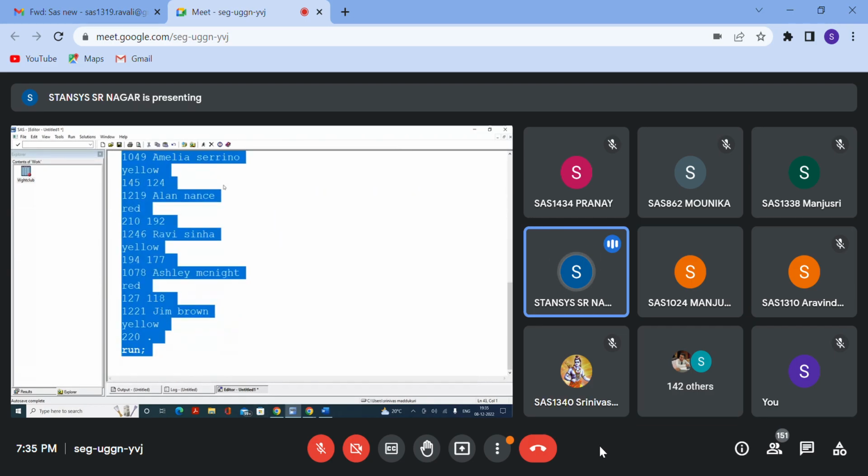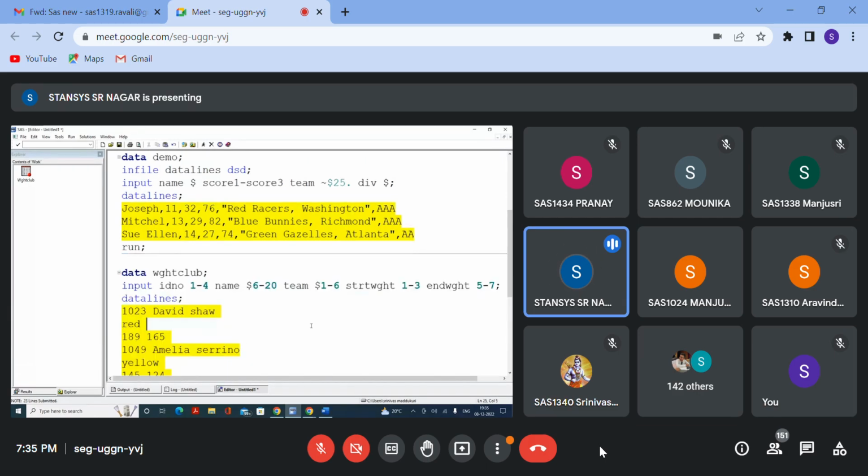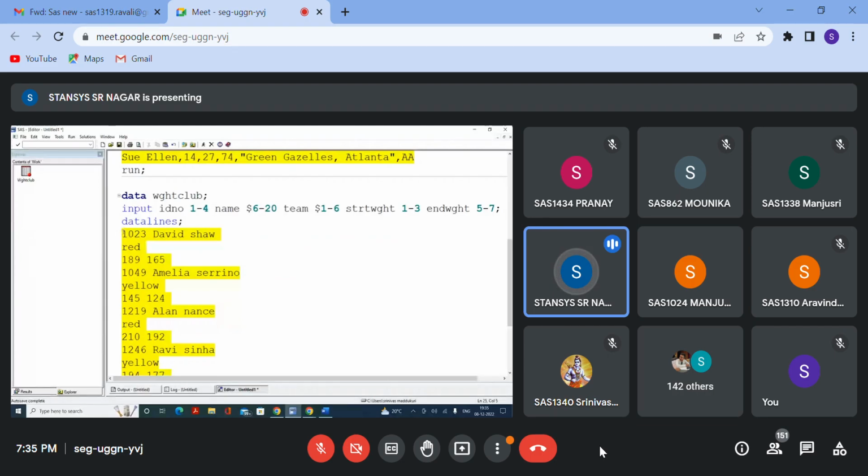So, since we have embedded spaces, I try to use the column input method. But when I use a column input method, I thought this 1-4 should go to ID number, this 1-6 should go to team, 1-3 should go to start weight, and 5-7 should go to end weight.